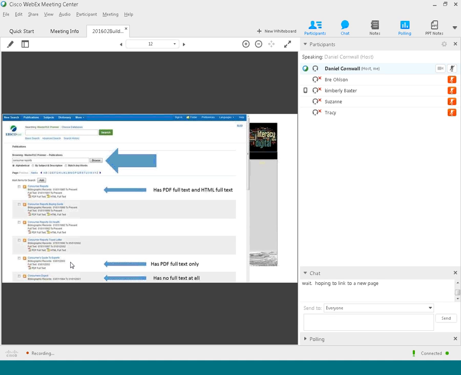There are other titles that only have HTML full text. And then finally, like this Consumer's Digest at the very bottom, it doesn't have any little icons indicating PDF or HTML full text. That means it doesn't have any full text at all. So you would only see the article citations from anything in Consumer's Digest, which can be helpful if you're doing interlibrary loan, but in terms of a browsable reading shelf, it just doesn't really work out well.